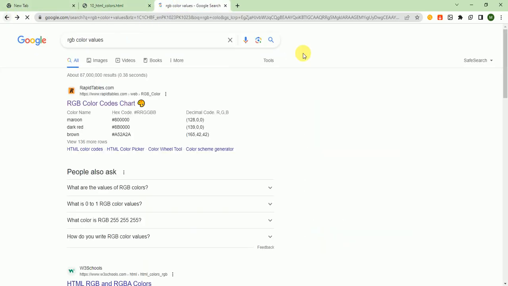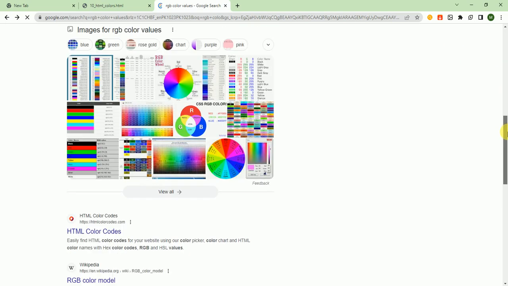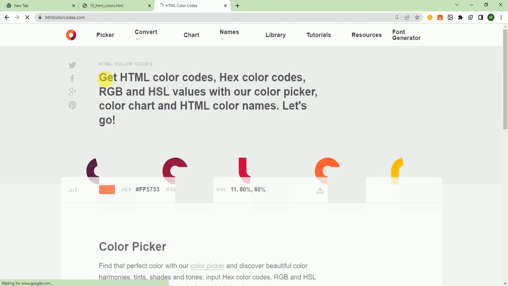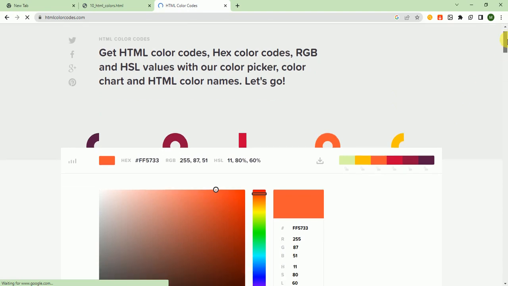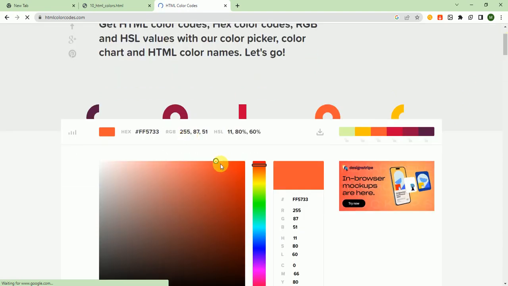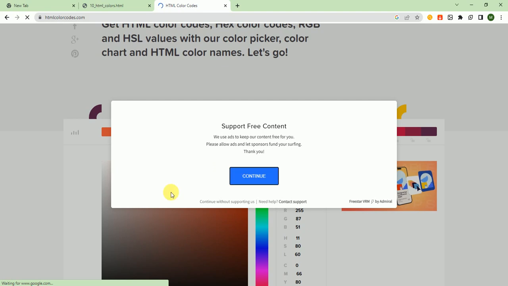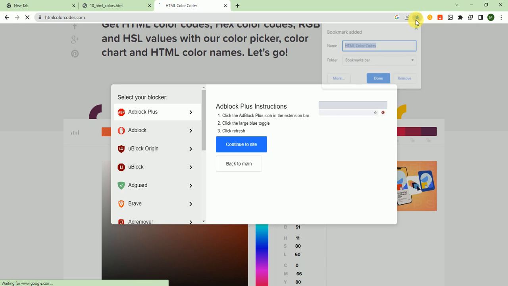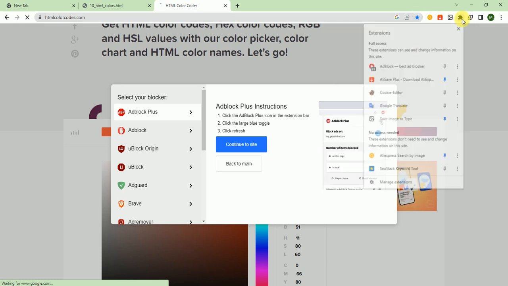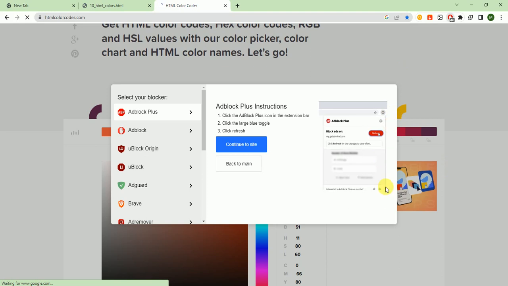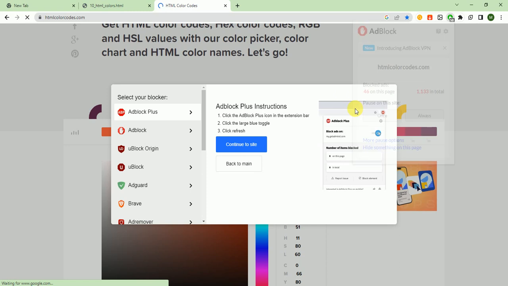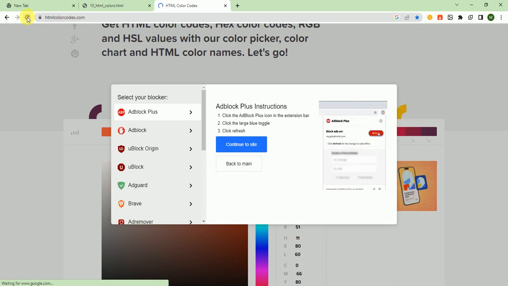So we will change the site, and this is the RGB value. This shows me an ad block message, so I have to remove the ad block extension once, and now it is open.